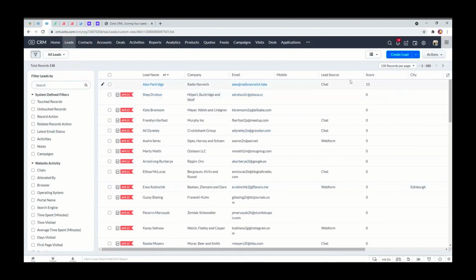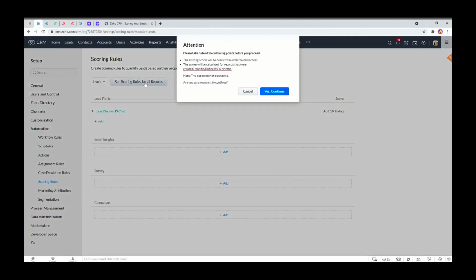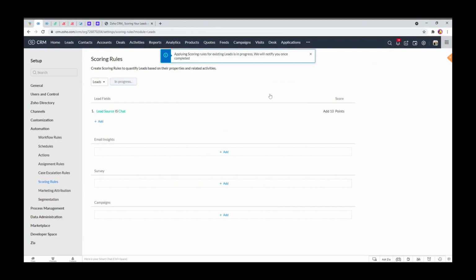So we've got the score here is 10, but none of the others have any scores, and this is where the run scoring rules for all records comes in. If I select that, it's saying all existing scores will be overwritten, calculated based on information over the last 6 months, and cannot be undone. So I'm going to say yes, continue, and that will run. It shouldn't take too long because we don't have a massive amount of records in the CRM.